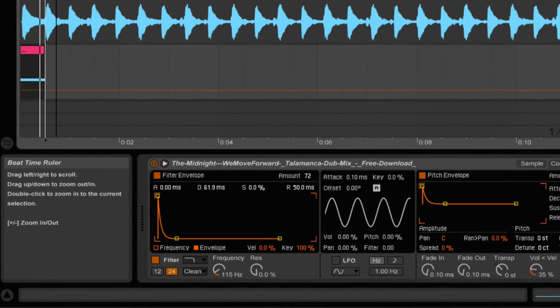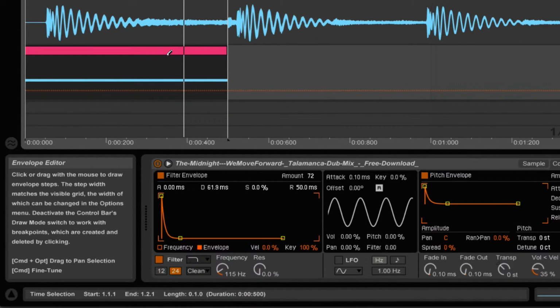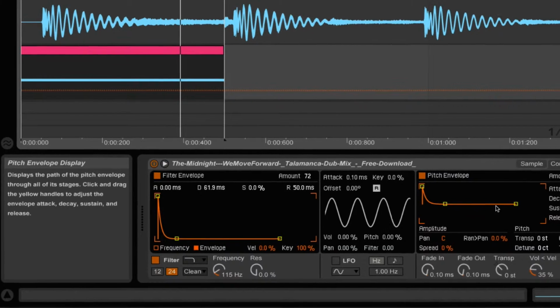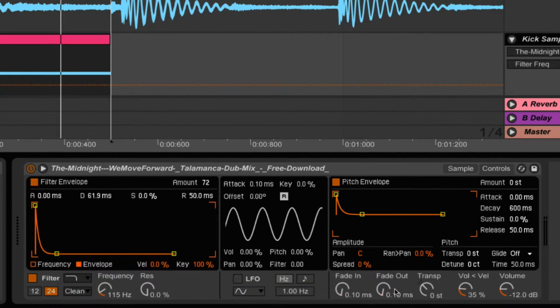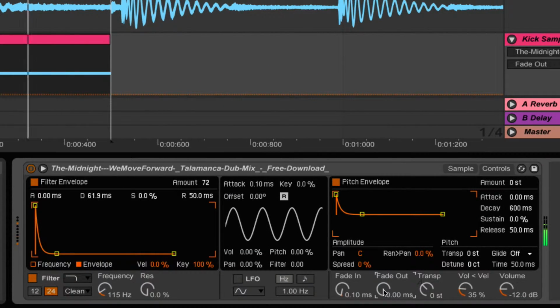So it's basically like doing a manual volume fade on the sample to get rid of that clickiness. If we go to this fade out knob here and turn it up just a bit, it'll get rid of that clicky sound at the end and smooth out the sample. All right, you can still hear some stuff going on.